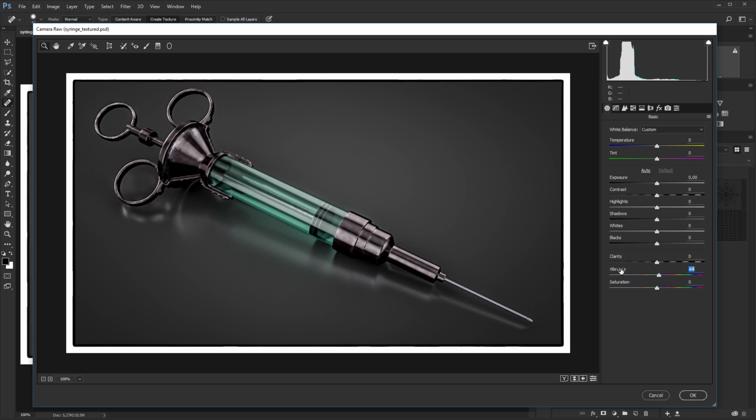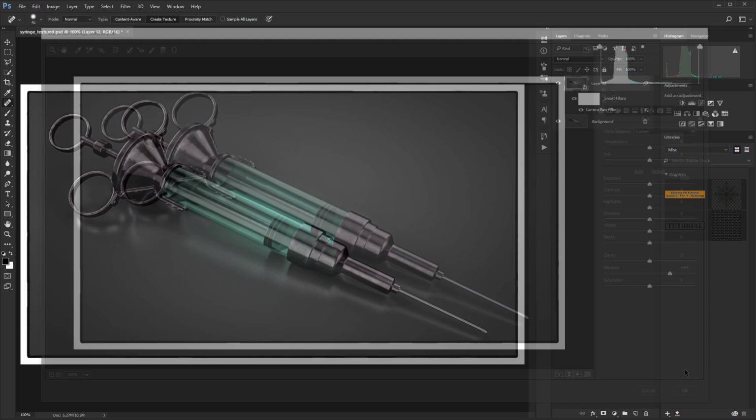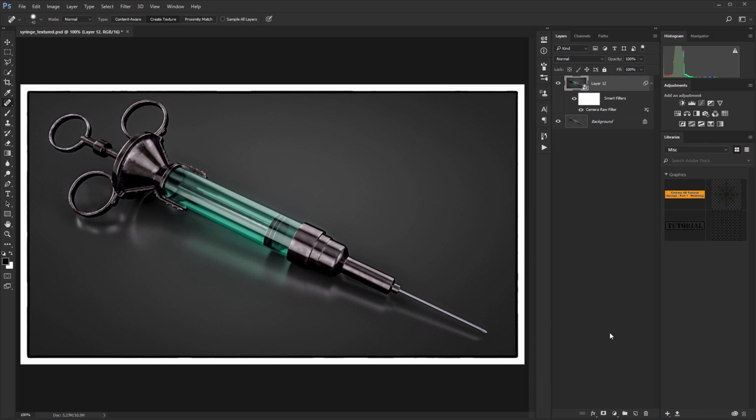Maybe a little more vibrance for the glass. Yeah, that's it. That's totally it. Okay. Save it and be happy. That's our result for the Syringe, and I'm really happy with it. So that's really nice. Yeah. Okay, I hope you like this.